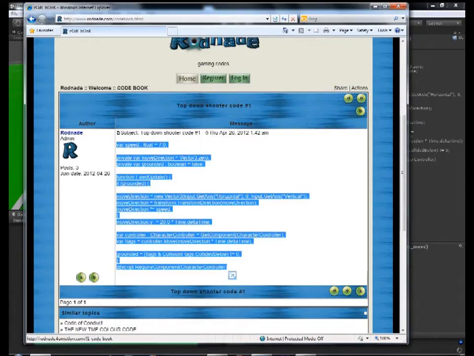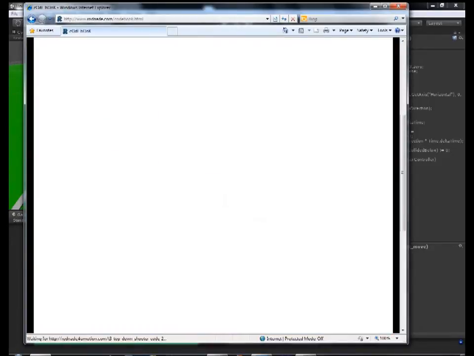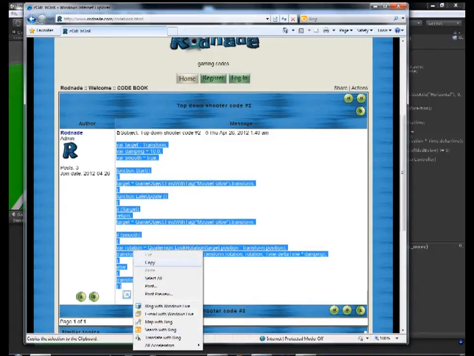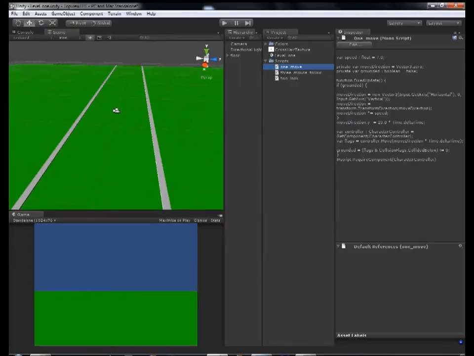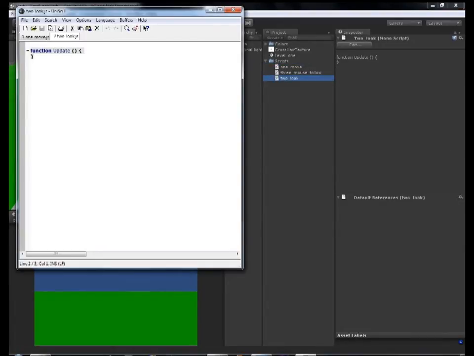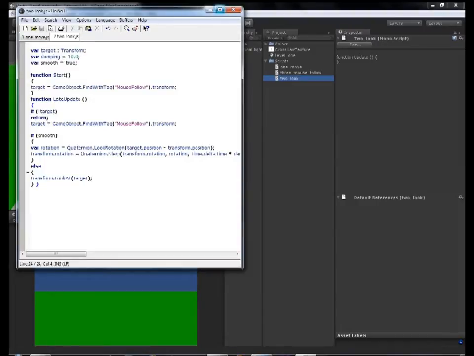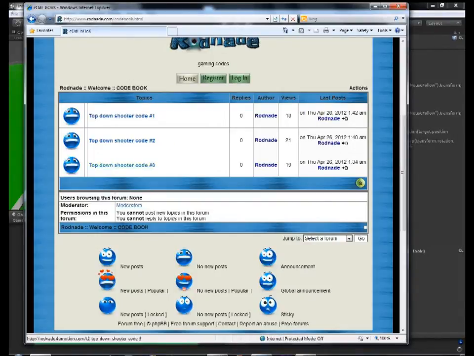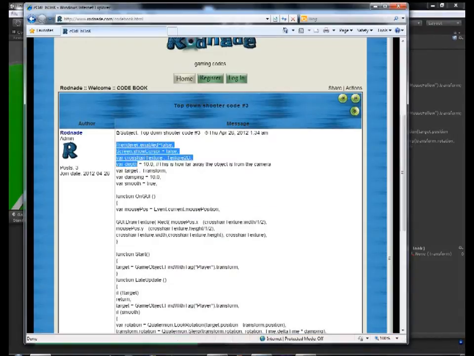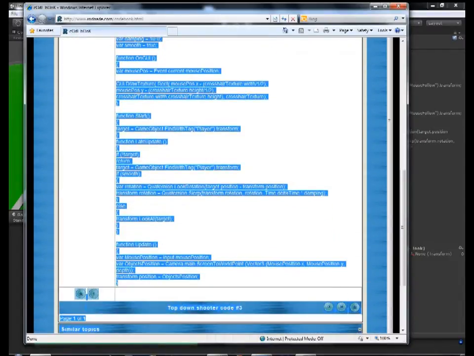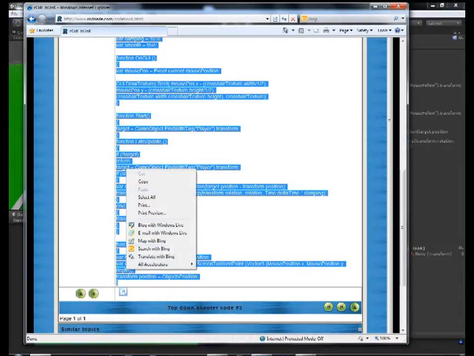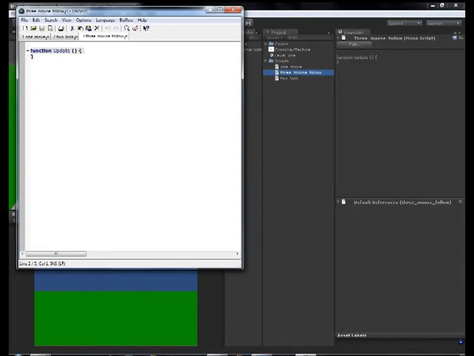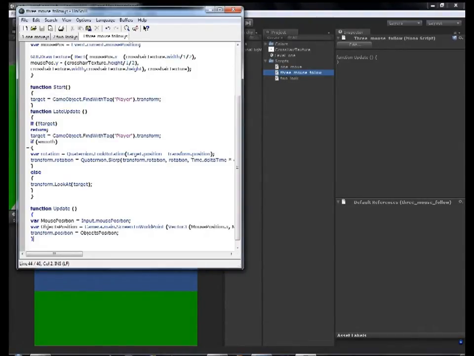Then I go back, click where it says Codebook, and click on the second one. Copy it. Click on second script. Paste it. Save it. And just repeat it on the third one. And save it.